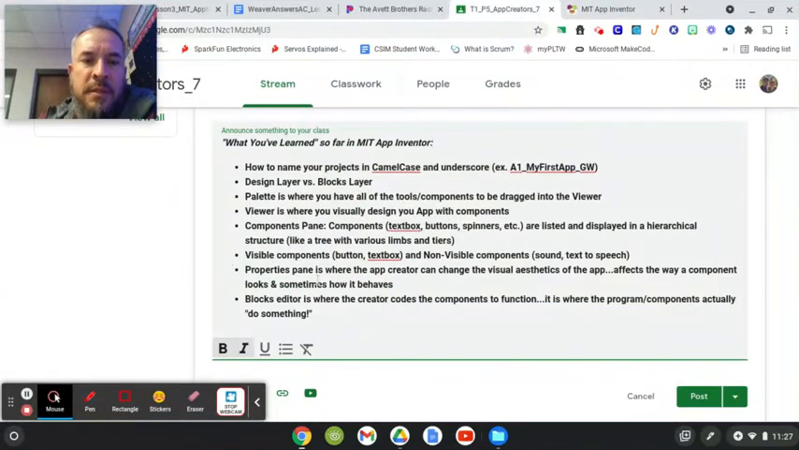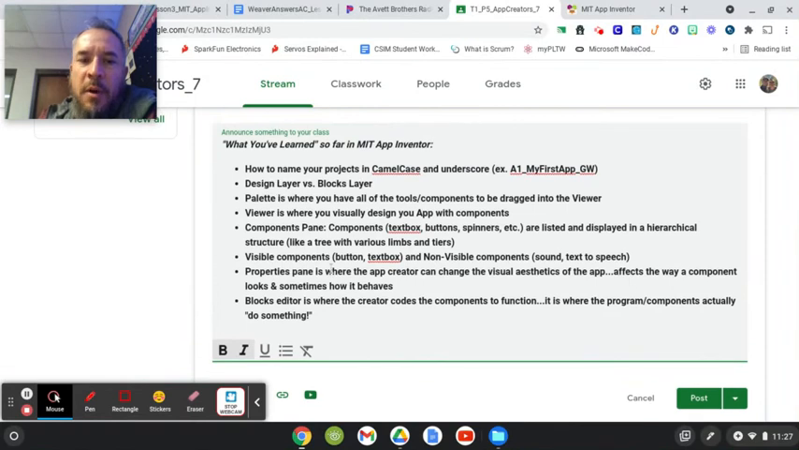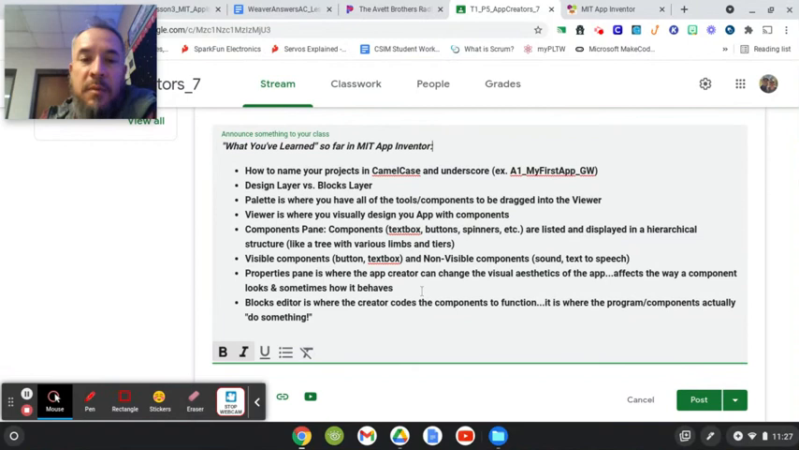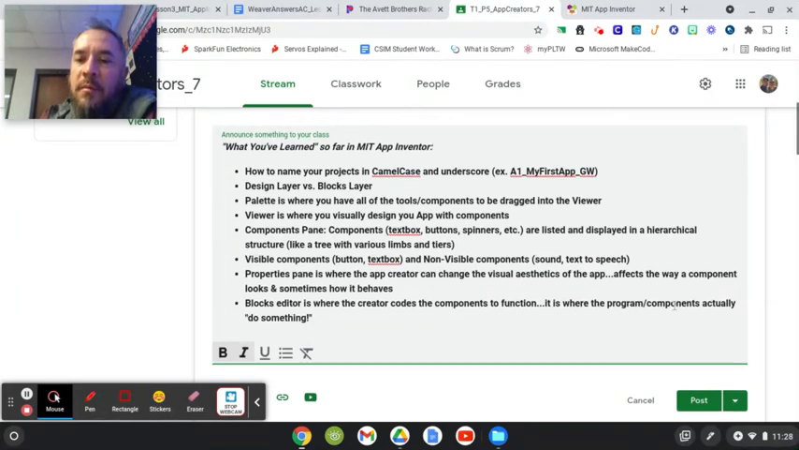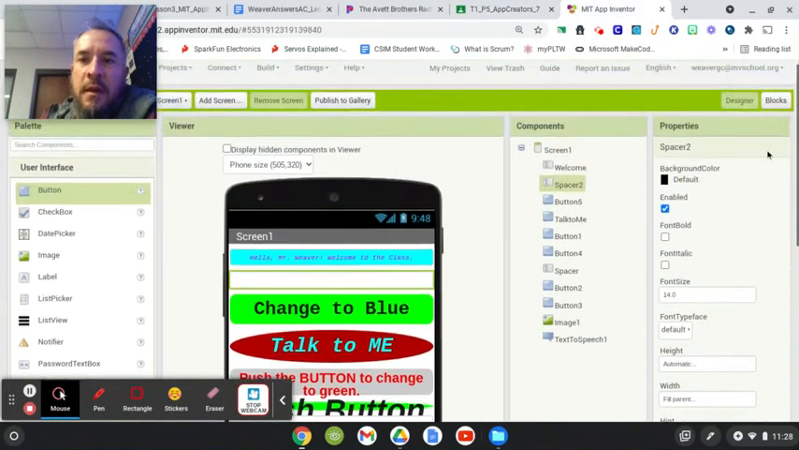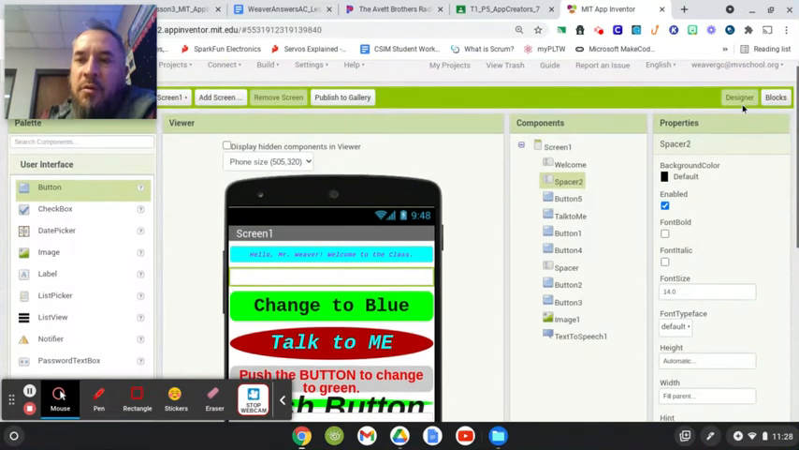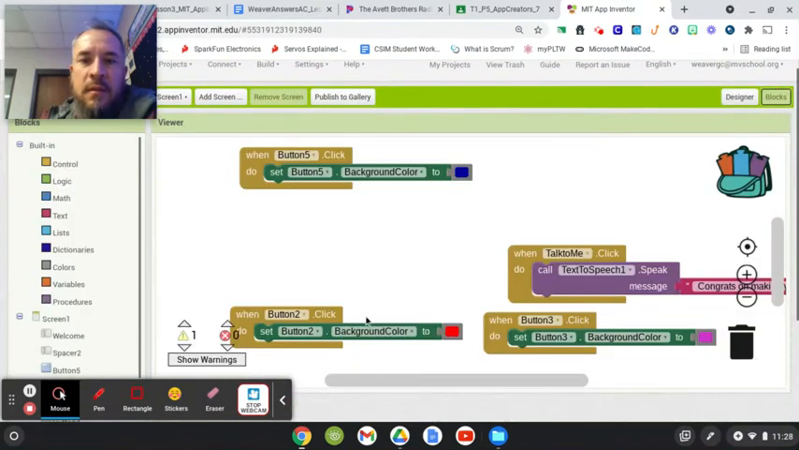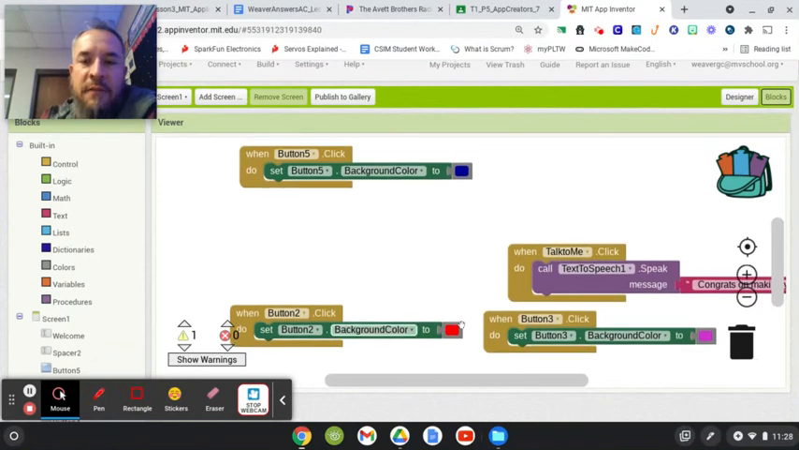Under your properties pane is where the app creator, you, can change the visual aesthetics of the app, the way it looks. It affects the way the component looks and sometimes how it behaves. But we also know that it behaves the way we code it, which is in our blocks editor. Blocks editor is where the creator codes the components to function. It's where the components actually do something. So we're in designer mode, and then we code these buttons to do something. We have to code it here. This is how it functions.